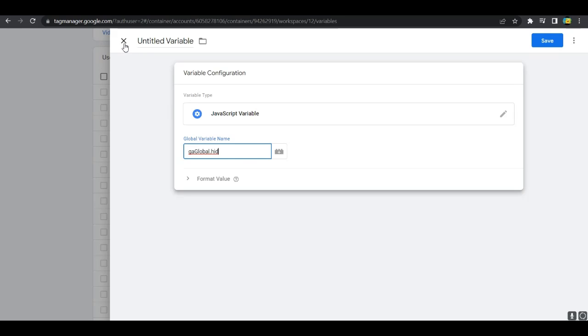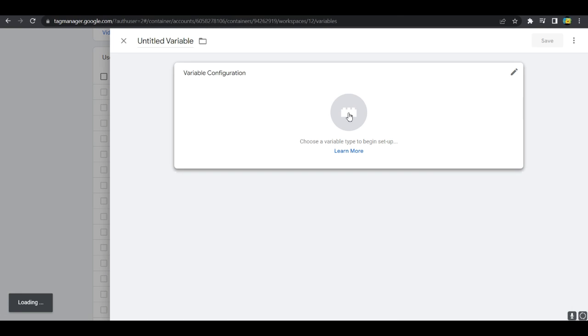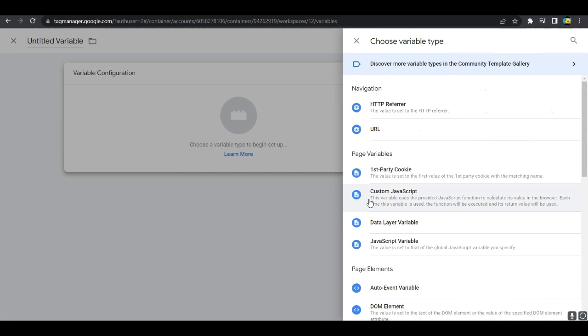Now the custom JavaScript variable is used for more complex functions. Like if you want to get a page title or page URL and you want to convert it all into lowercase, for all those things a custom JavaScript can be used. I'll show you that as well. Let's go back, new, and let's go to custom. Firstly, this variable uses the provided JavaScript function to calculate its value in the browser. Each time this variable is used, the function will be executed and its return value will be used.